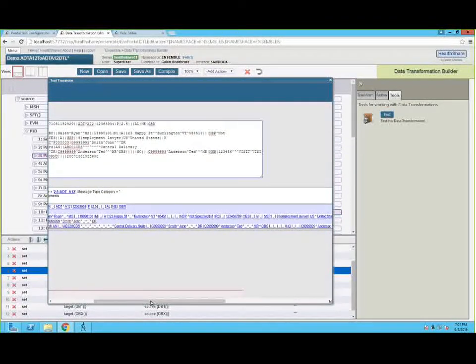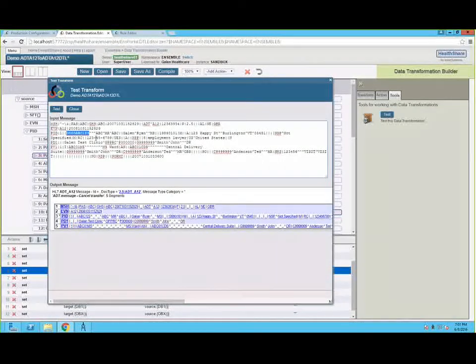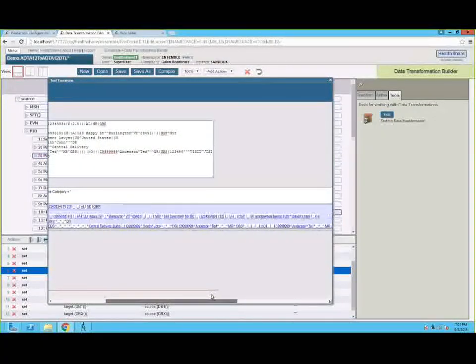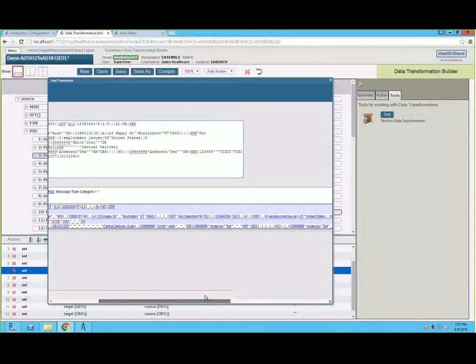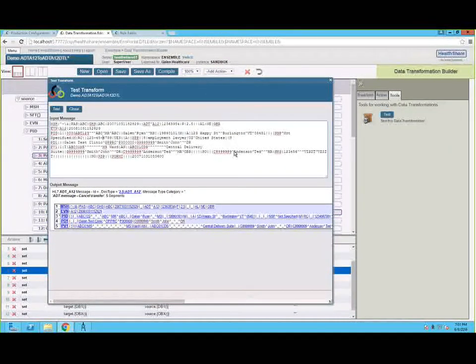And then here, I just have a fake social security number added. I put the punctuation strip function on there because I didn't want to deal with the dashes, and you can see right here that the dashes are removed. So the test tool is a really nice feature. It's a really quick way to run your messages against data transformations.